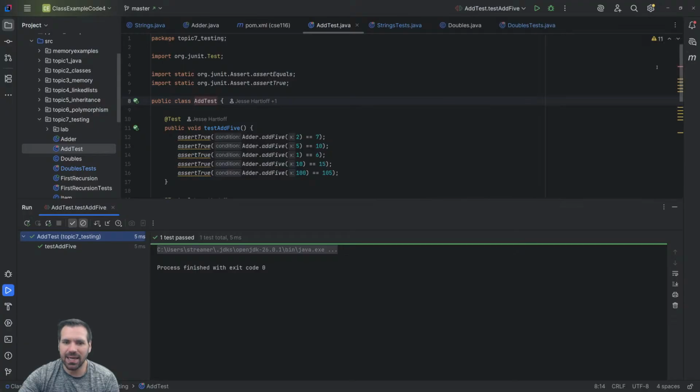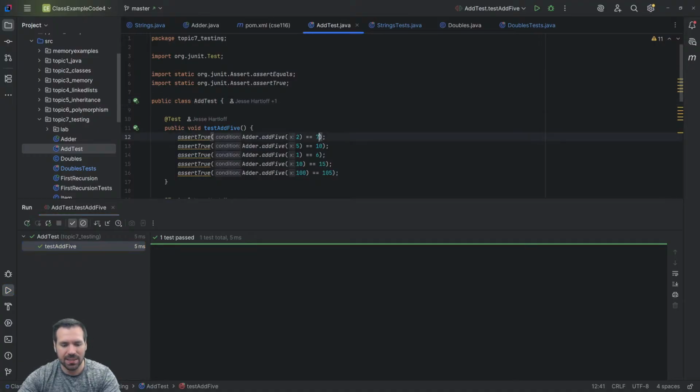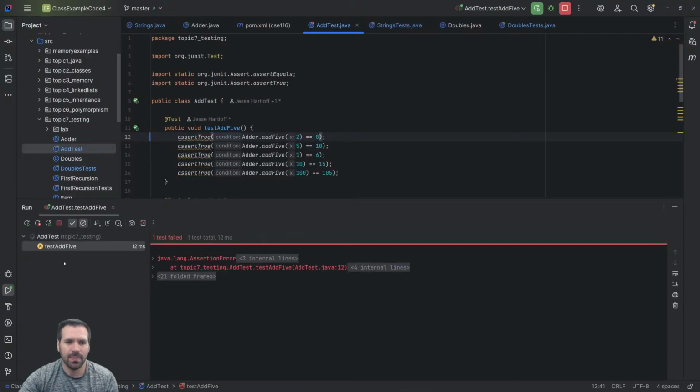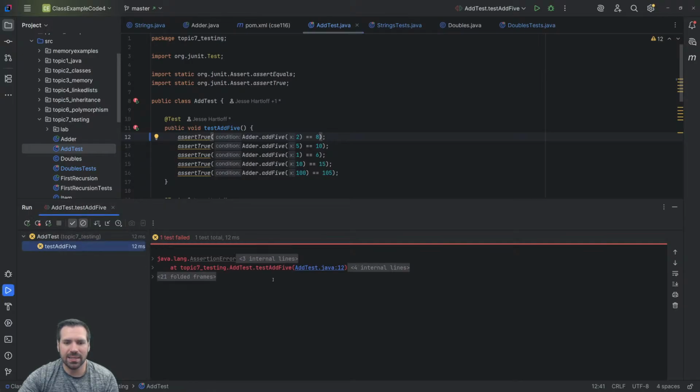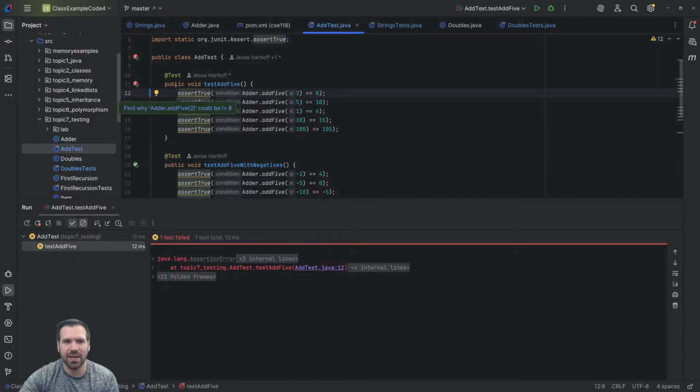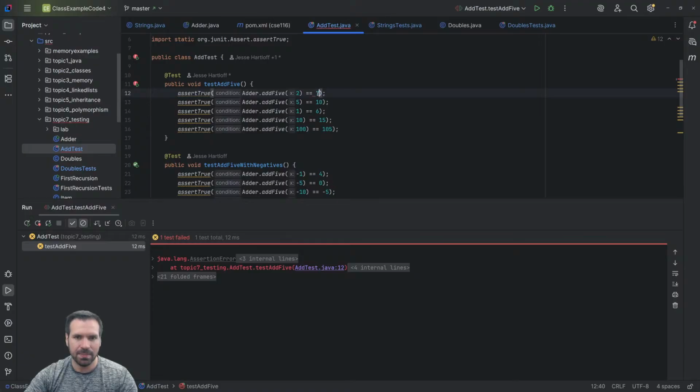I can run this test and this is what it looks like when you run a test that passes. I got a green check mark. Everything's fine. That means my test passed. If I break my test and run it again, this is what you're going to see. You get this yellow X and it says the test failed at line 12. If I click on this, it takes me right to the line that caused an assert to fail, and it's this one as we would expect.